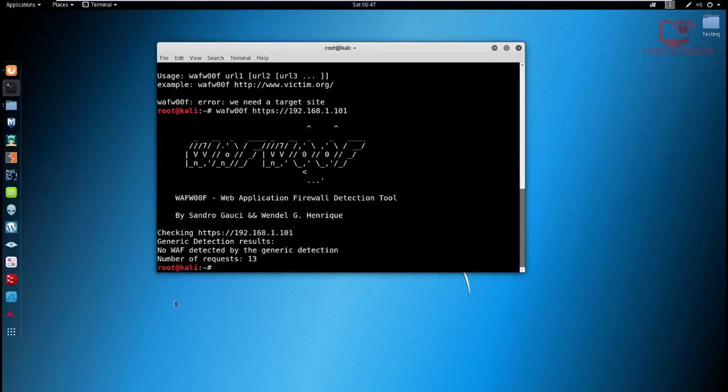And as you can see, no web application firewall detected by the generic detection. All right, now this is very, very advanced, and this tool is an industry standard. And if it does tell you that there is no web application firewall, then by all means, I can guarantee that it does not have a firewall.